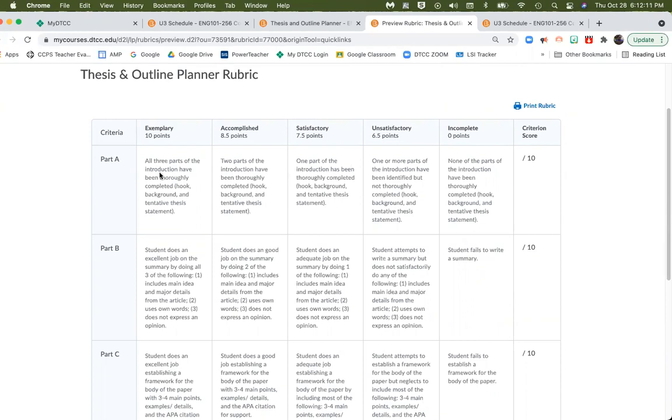Part B, the student has done an excellent job on the summary by doing all three of the following. Includes the main ideas, major details from the article, and uses your own words, but does not express an opinion. In a summary, we do not inject our opinion. We do not inject our point of view. All we do is summarize the main points of the article.